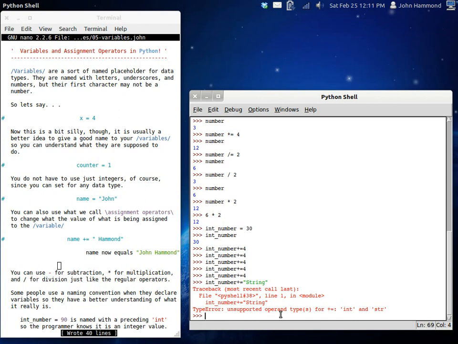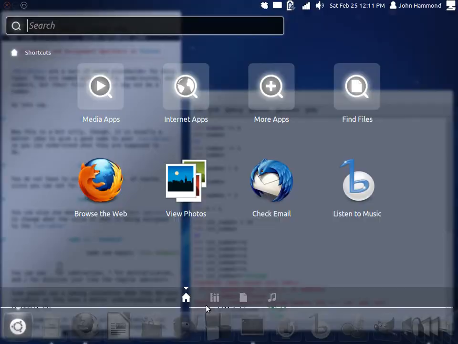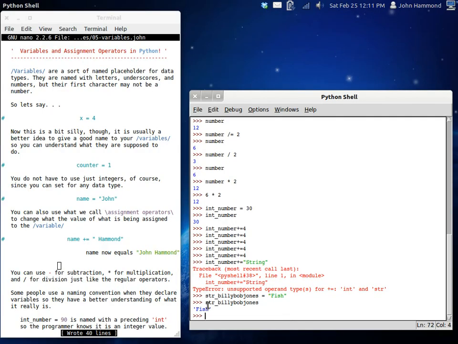So you can do that with string. Obviously, since you're naming the variable, you can name it whatever you want. You can have it be string Billy Bob Jones. I don't even care. Billy Bob Jones equals fish. And now we know that it's a string variable because we've got that there. There you go. String Billy Bob Jones is equal to fish. Good enough. But that's really all I want to show you guys today.